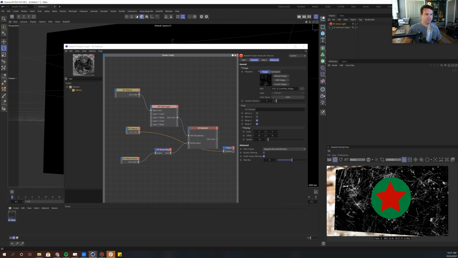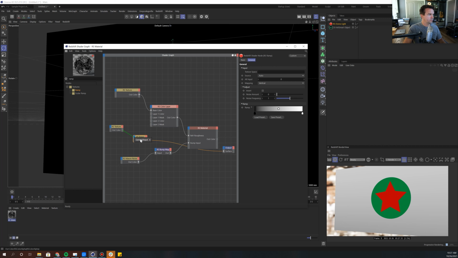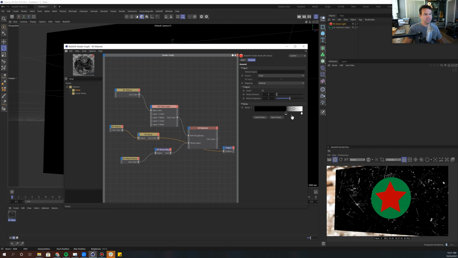So that size looks fairly decent. One thing I'm gonna also do is add a ramp node to this. So I'm gonna type in ramp, and I'll drag in ramp, and we will bridge the gap here. Okay, and so now with this ramp, I can control the level of brightness for those scratches, or I can really tighten it down to get just a few scratches there. So that's a good way to adjust those.